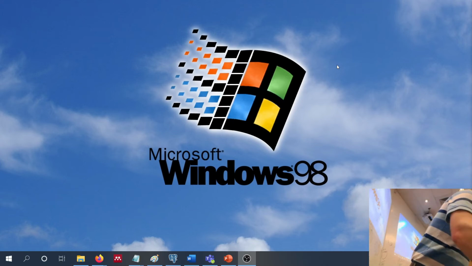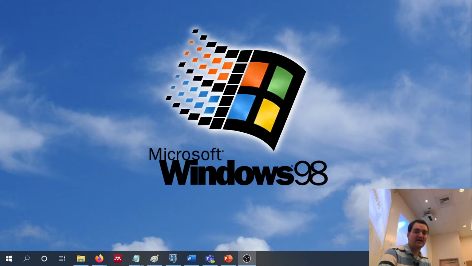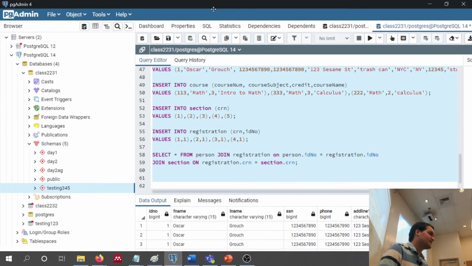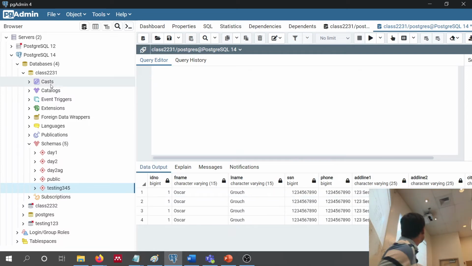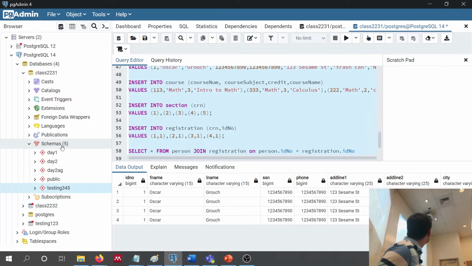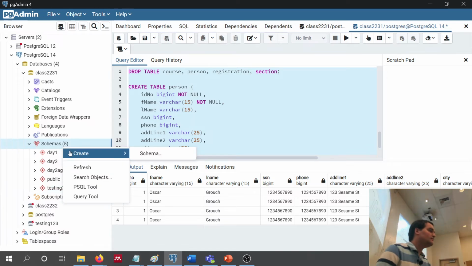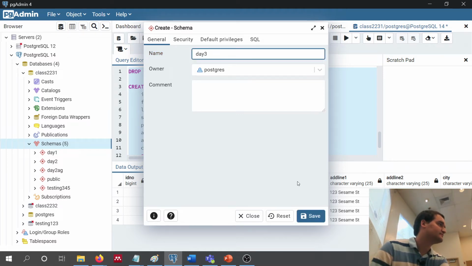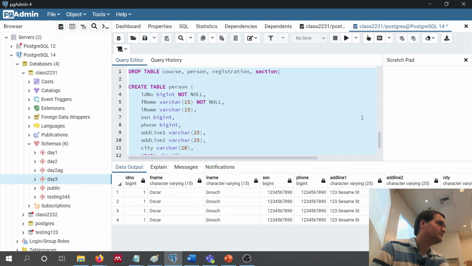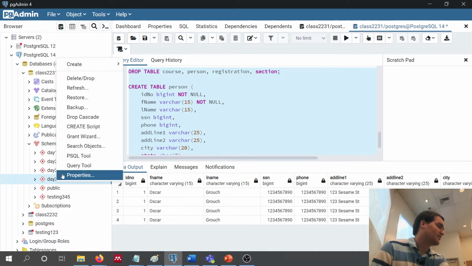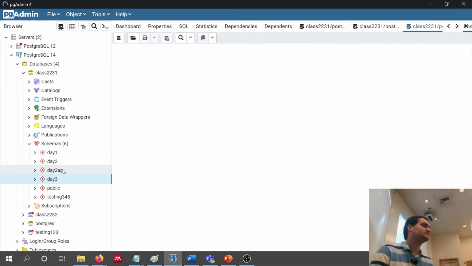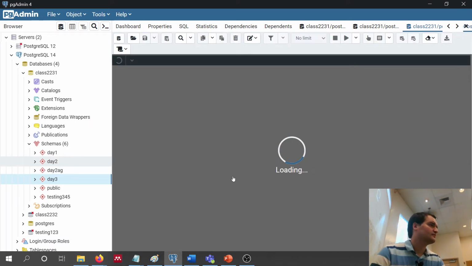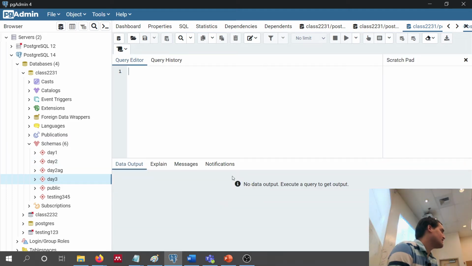All right. So go ahead and grab the file if you haven't already. Open up pgAdmin. And again, just like before, go ahead and sign in. And I'm going to create a new schema. I'm going to call this day 3. Okay. So from day 3, I'm going to right-click on it, go to Query Tool. And this is going to give me a blank query that we can work with.